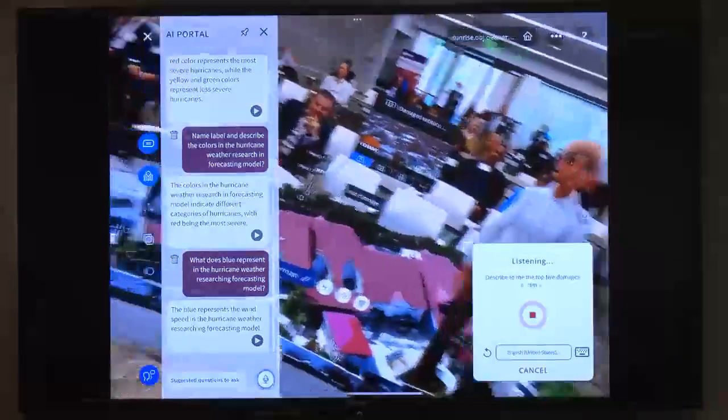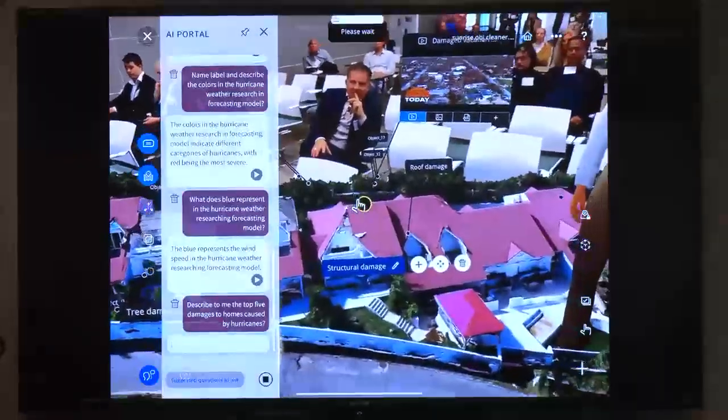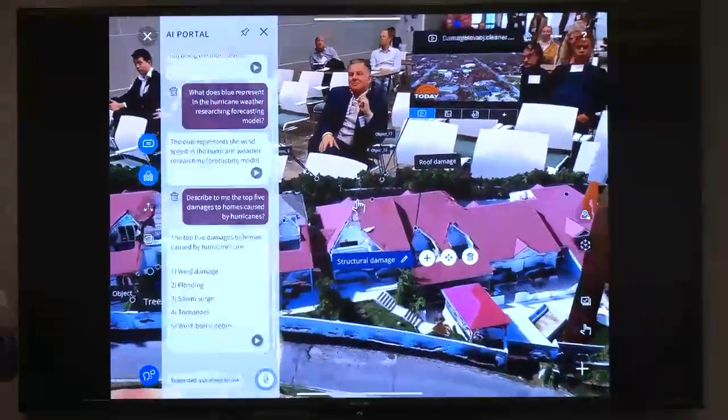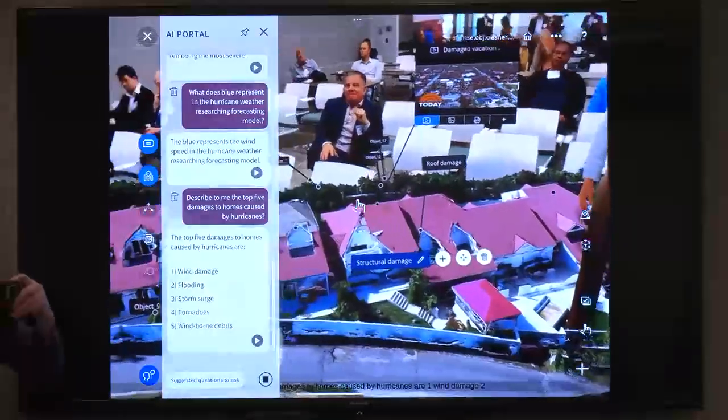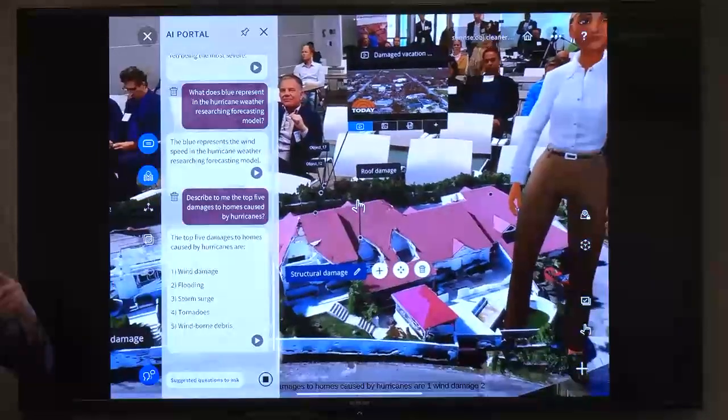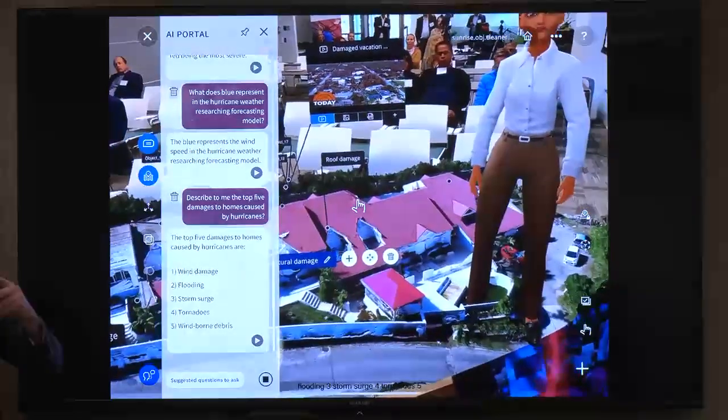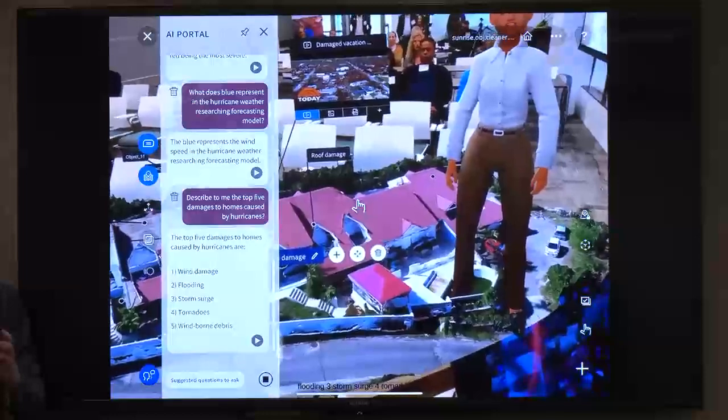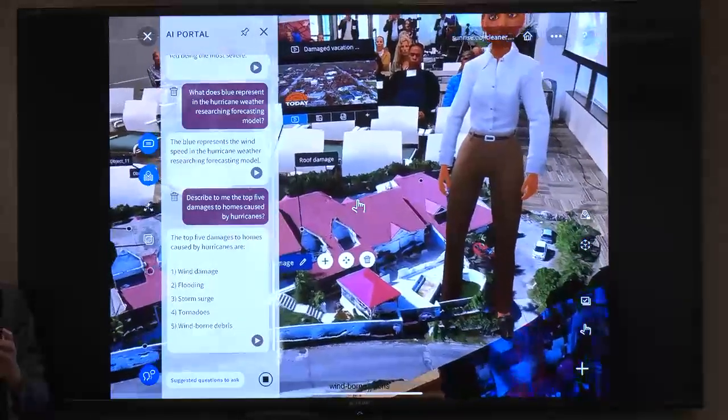Describe to me the top 5 damages to homes caused by hurricanes. I will gather all the necessary information for you. The top 5 damages to homes caused by hurricanes are 1. Wind damage, 2. Flooding, 3. Storm surge, 4. Tornadoes, 5. Windborne debris.